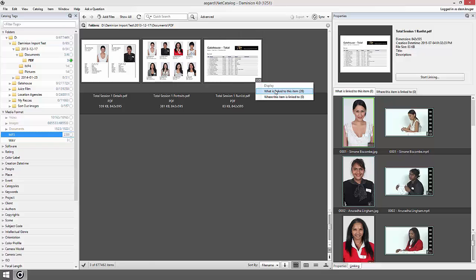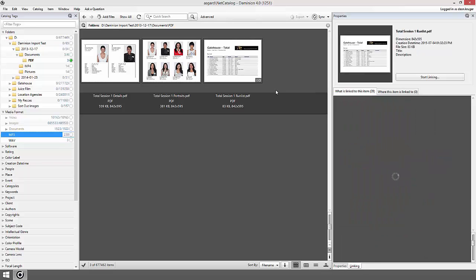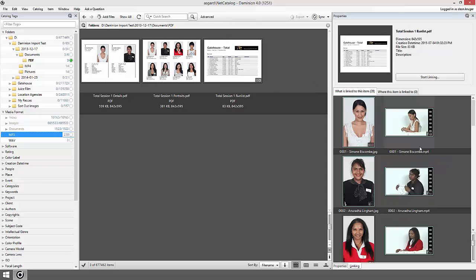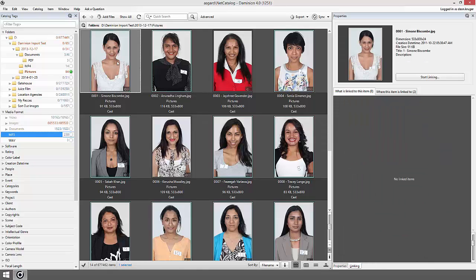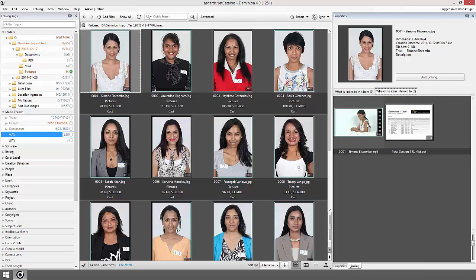And then I can actually just indicate what is linked to it, and then in this panel it'll load all the files that are linked to this particular document. And the process also works in reverse. So if I, for example, have a look at one of the headshots, then I can see, okay, this item is linked to a video clip and a run list. So yes, this is a very, very handy way of indicating relationships between files.